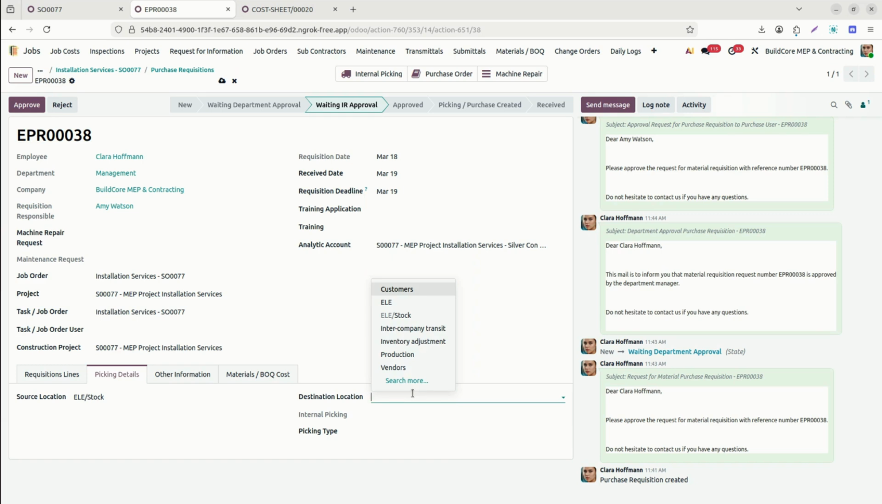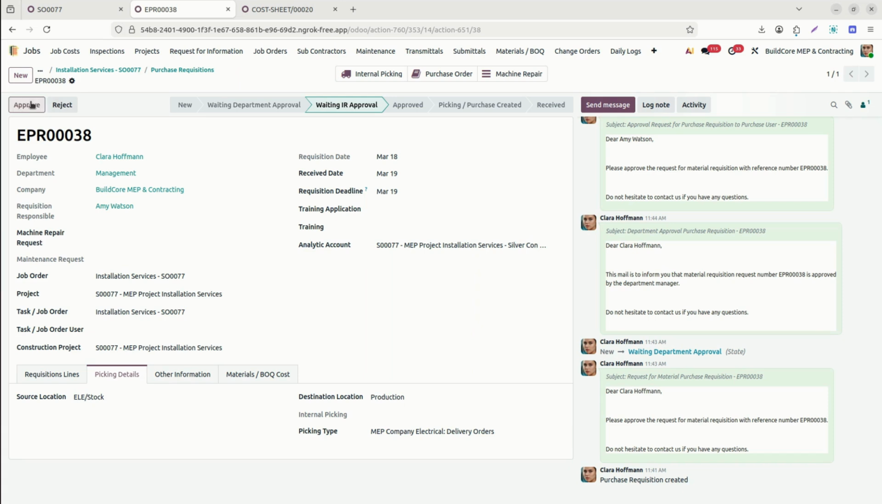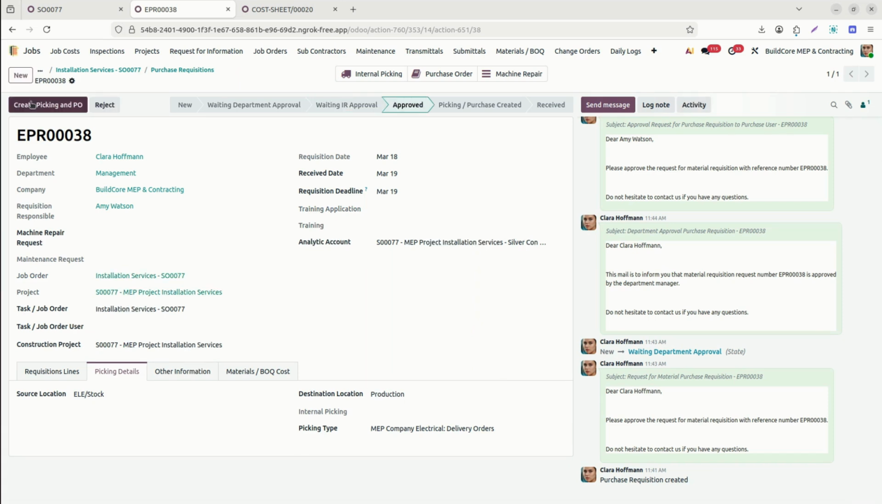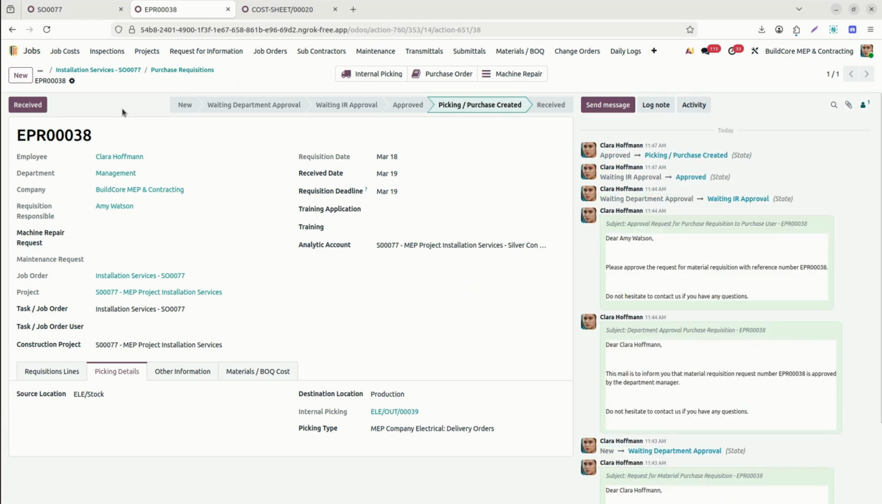So basically we can select here the production, or we can create a different location, internal location, whatever is required. Once it's done, we can also approve. Let's approve. Done, it's approved, and from here itself it will create the picking. As soon as it is approved, all notifications are sent to the responsible persons, so all will be notified when they will receive the material.